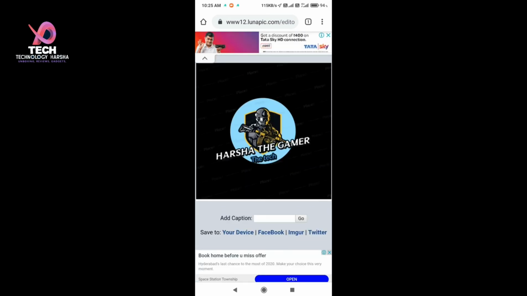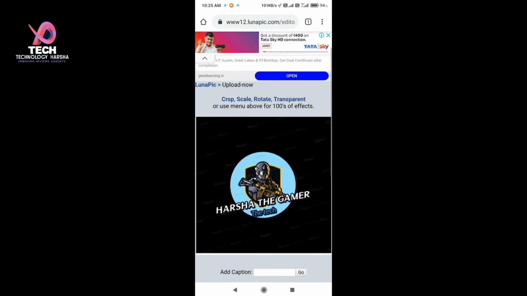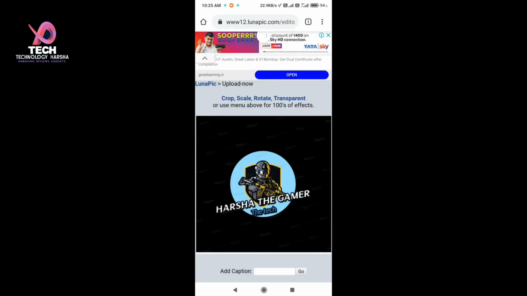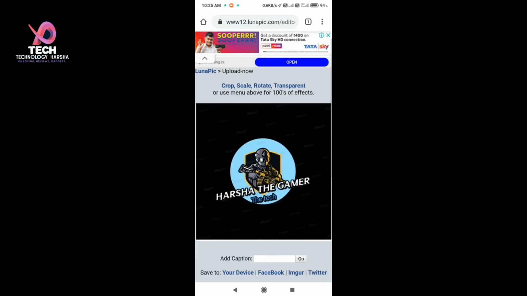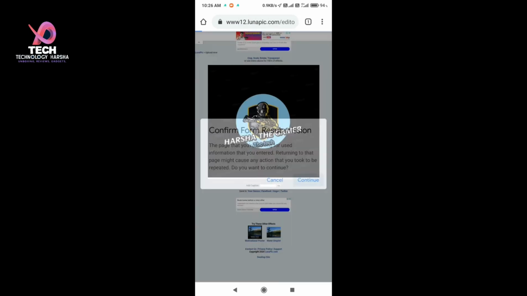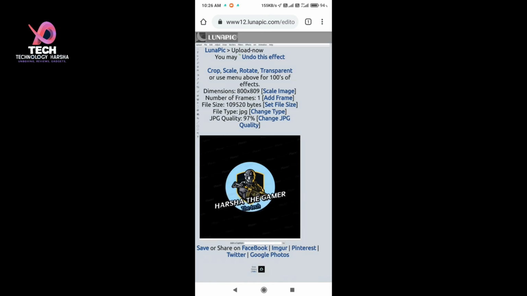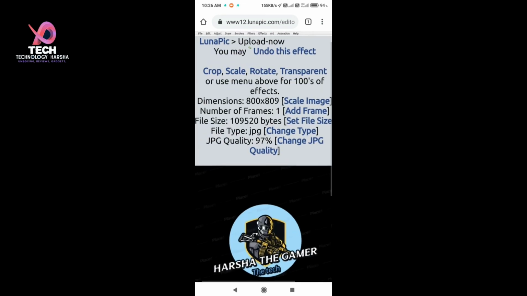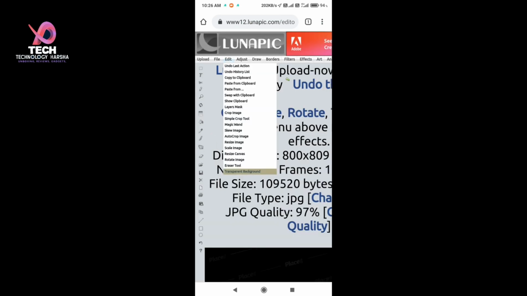For easy purposes, we are converting into desktop site. Go to the Chrome options, click on More, and click on Desktop Site, and you can get Edit on top of the screen.